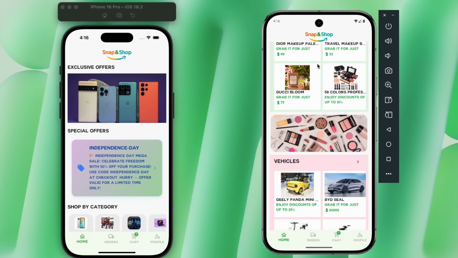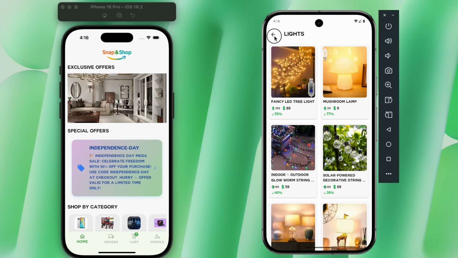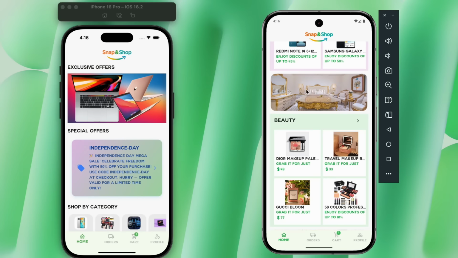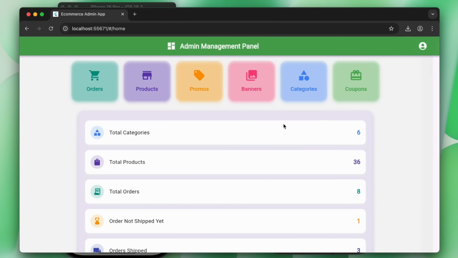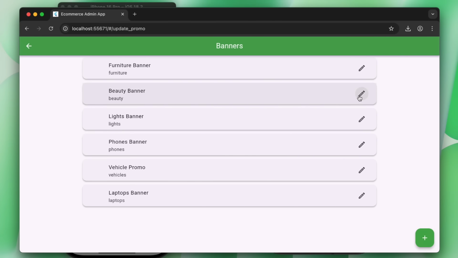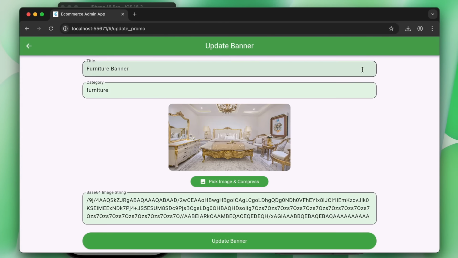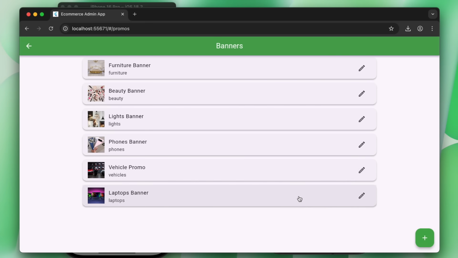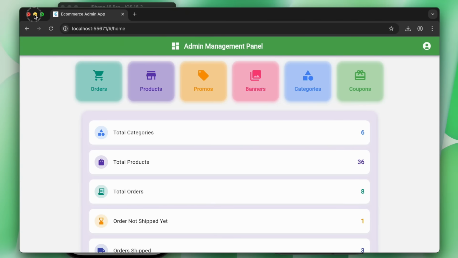You will learn how to add a banner system, as you can see, and these banners you can control from the admin web portal. You can update the current banners or you can add new banners from the admin web portal.